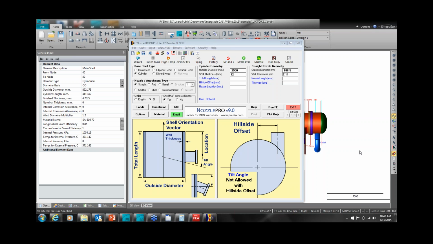Okay, what if two nozzles are close to each other? Can we model that stress interaction on the shell? See, Nozzle Pro is like a component analysis. It's going to take care of only one nozzle, but Paulin Research Group has one more product called FE Pipe. FE Pipe is a full-fledged FE analysis for the pressure vessel and piping. In that, you have a facility to model the whole vessel, and you can put multiple nozzles, and study the interactions between them.